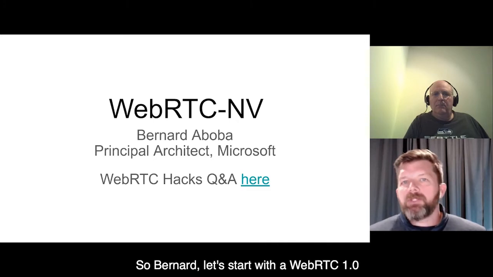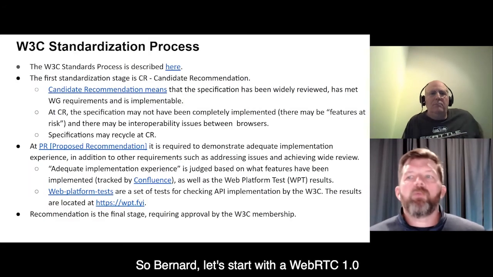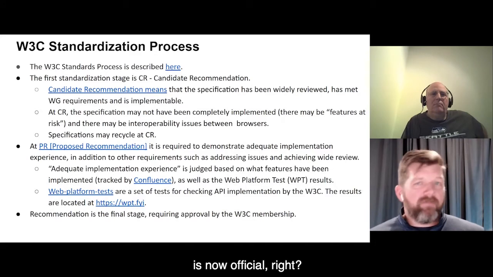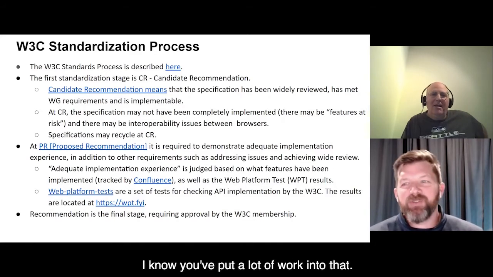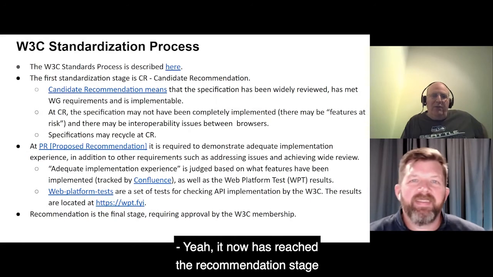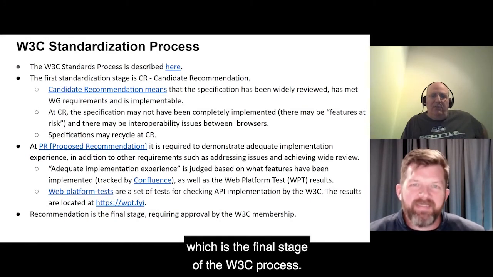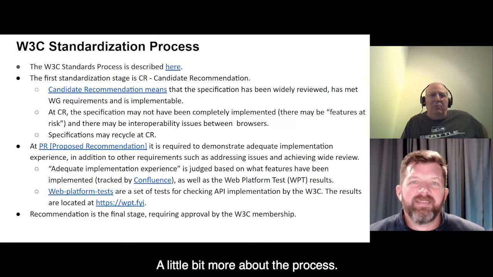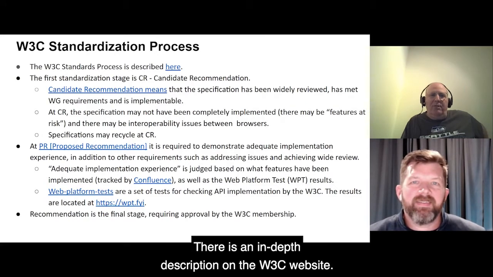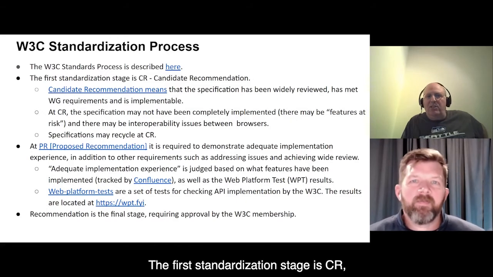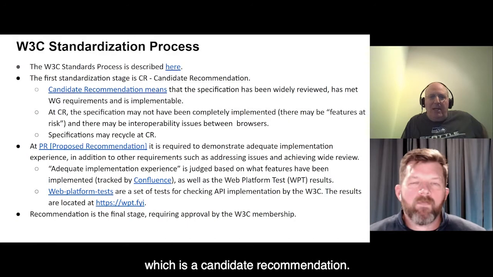So Bernard, let's start with WebRTC 1.0 is now official, right? Congratulations on that. I know you've put a lot of work into that. Yeah, it now has reached the recommendation stage, which is the final stage of the W3C process. A little bit more about the process: there is an in-depth description on the W3C website. The first standardization stage is CR, which is a candidate recommendation.